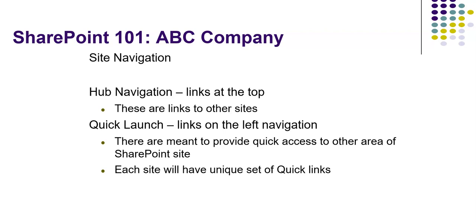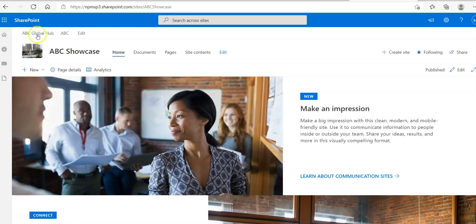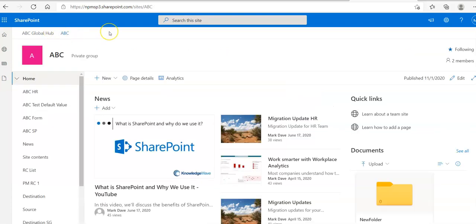ABC Company will be using two different sets of navigation links: hub navigation links, which are the links at the top, and quick links, which are the links at the left navigation. Let's look at the hub navigation first. Hub navigation links are at the top, and these links are connected with other sites. Say for example, the ABC site is connected with ABC Global Hub. If I click on ABC Global Hub, I can go to the hub, and if I click back on ABC, I can come back to my ABC site. So these are the links on the top.